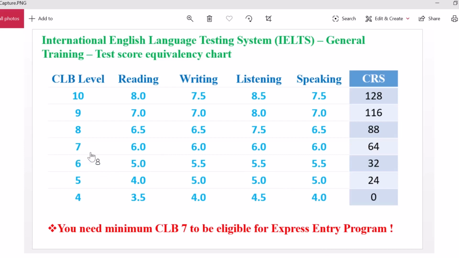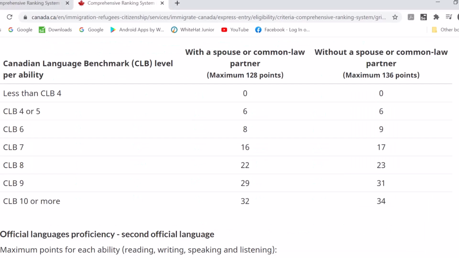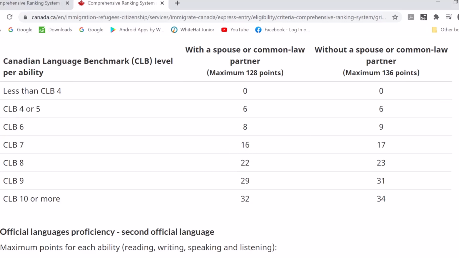You can see here CLB 7 you are scoring 64, CLB 8 88, CLB 9 116, CLB 10 120. And how do they calculate the points? Suppose you got 6 in reading and 6.5 in writing. You will get 16 for one and 22 for the other. So that's how you need to check. Like here, CLB 7, they give 16 and 22. So you can calculate your points here.